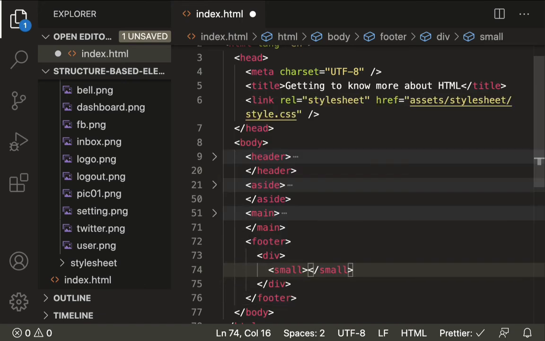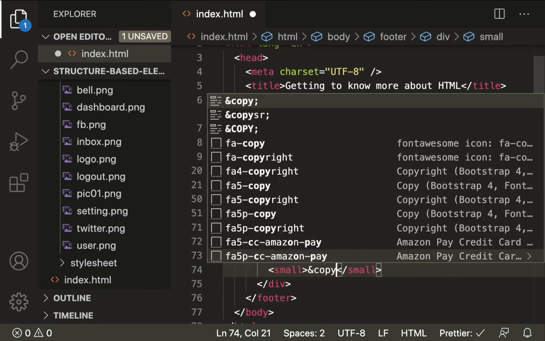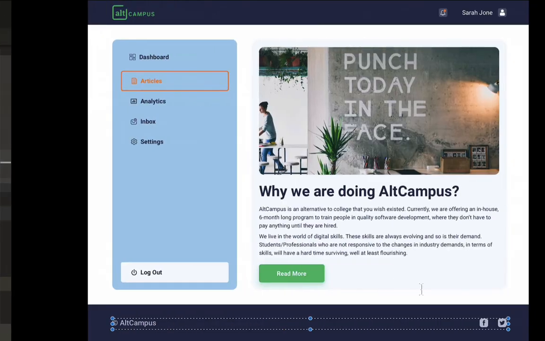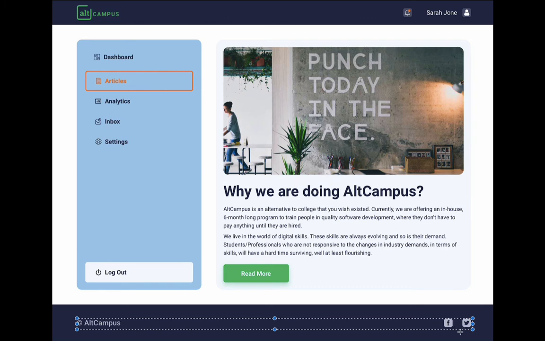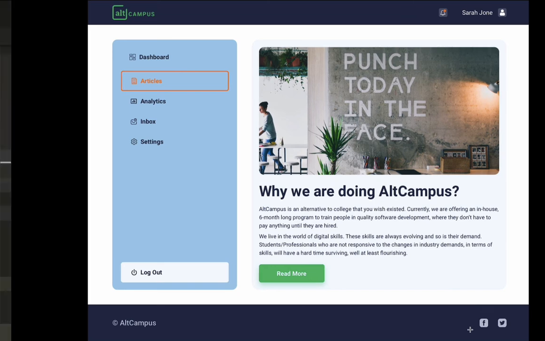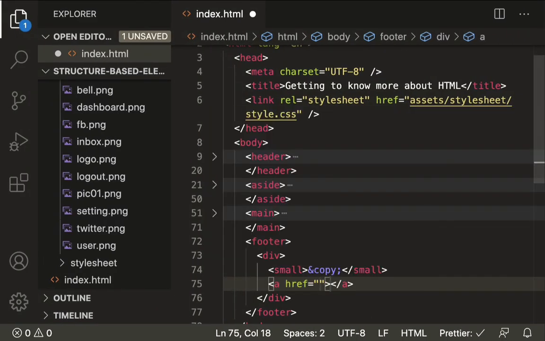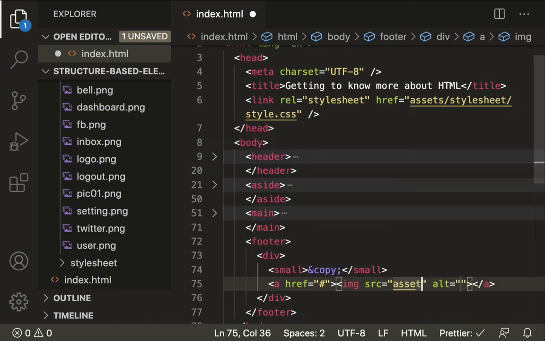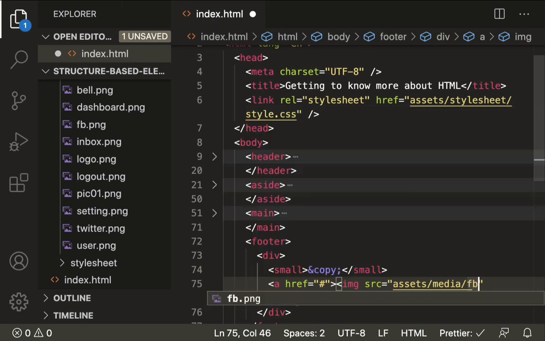First is a small tag, that is wrapping the copyright sign, and then after this we have one FB icon as well as one Twitter icon. That will be the link of the Facebook page and Twitter profile. So use an anchor tag. Inside the anchor tag we will keep an img, where we will keep our icon, assets, media, fb.png. So inside the alt attribute, again Facebook icon.